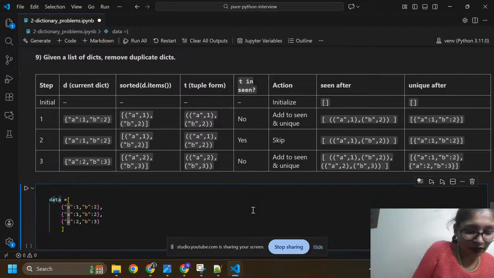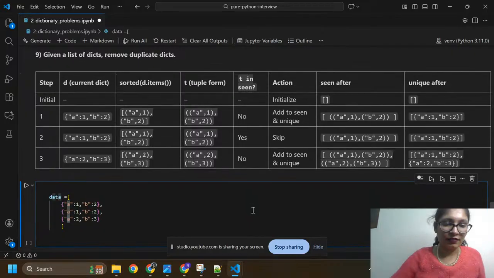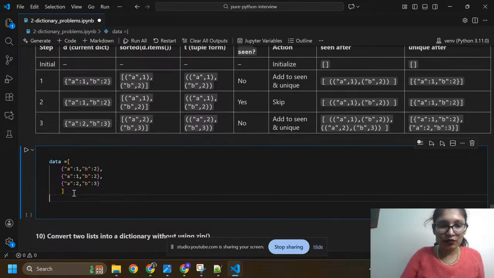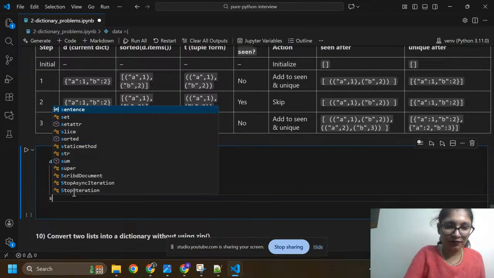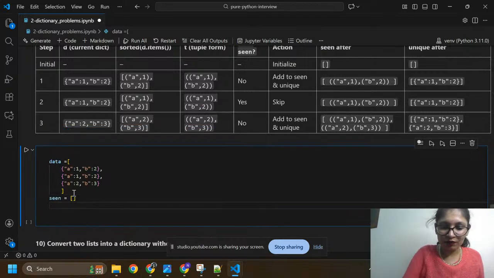So here I want to write code. We are just going to remove duplicate dictionaries, and we just store the unique dictionaries. So I need to create two variables, that is seen equals to an empty list, and unique also, unique equals to an empty list.